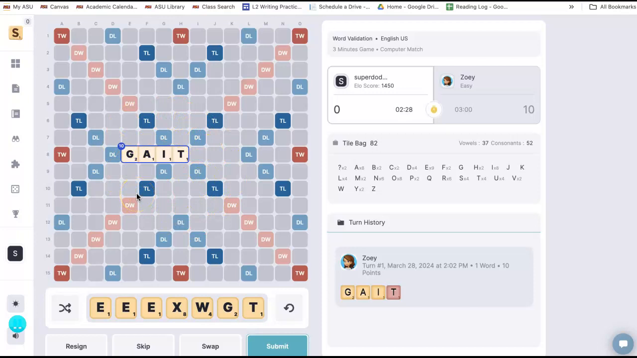That's a rule. Also, for the slots that are colored, DL means double letter score, TL triple letter score, DW double word score, TW triple word score. So I would aim to put my tiles down in these slots with color to receive more score.